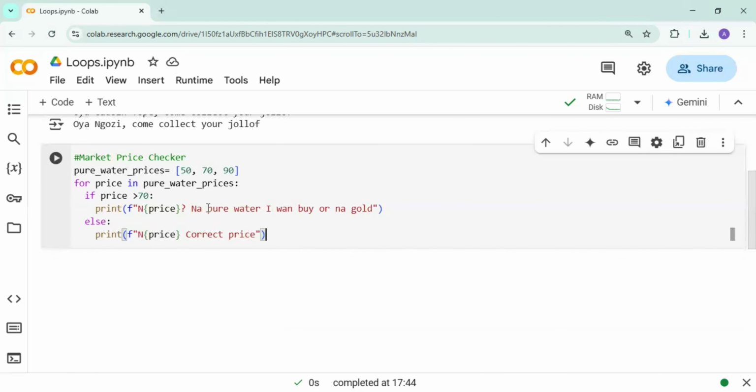So what do you think our output will be? Let's look at our code again. We declare the variable that holds the list, and we say pure water prices is 50 naira, 70 naira, and 90 naira, okay? So for price in pure water prices, if price is greater than 70, print "Na pure water I won't buy, na gold". Else, if it's lower, say "Correct price", okay?